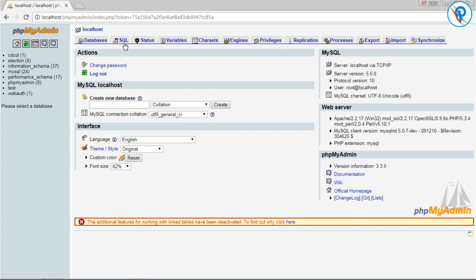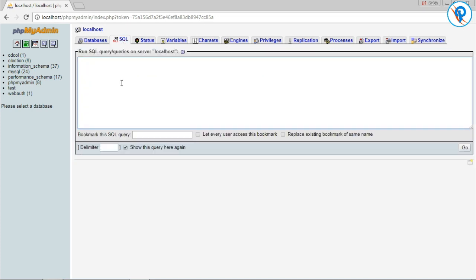First of all, let's create a database. Click on Query SQL. If you want to create a database, you just write create database. Then you specify the name of the database you want to create. Let's say voting system. You cannot use space like this. You have to use underscore to join them. Say voting_system.